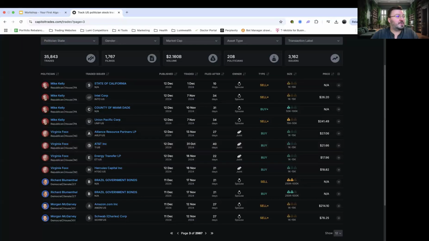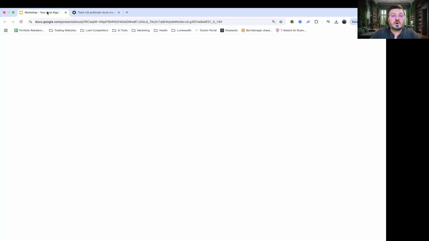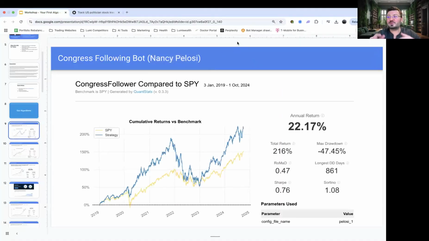So you could actually copy these Congress members and see how they're doing. Right, so we did that around probably one of the most infamous examples here, which is Nancy Pelosi. If you haven't heard of it, she is one hell of a stock picker. She has done very, very well in her portfolios.